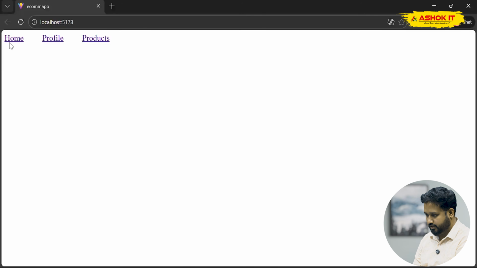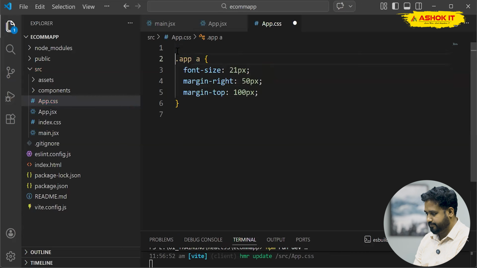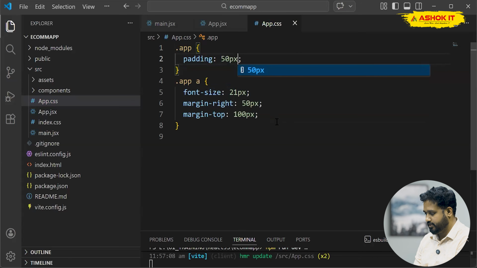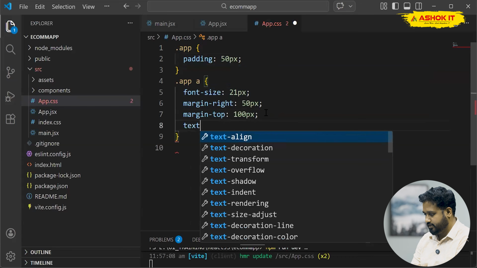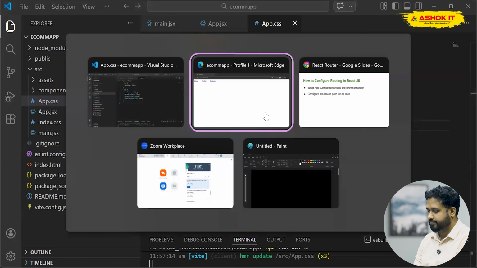It looks like this. So we have here home, profile, products, and let's add some padding for our app. So dot app, here let's add padding, something like 50 pixel. Now save it, and let's make text decoration none for anchor elements. Now these are the basic styles we have added here.